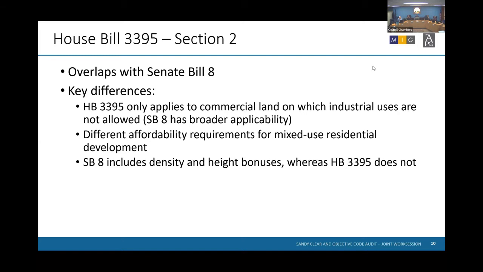Another thing that I didn't include in the slides is that this bill does not apply to lands that were brought into the UGB within the last 15 years. And it also doesn't apply to vacant land. So it seems to be geared towards allowing reuse of existing commercial lands for housing, for affordable housing. So not areas where the city is growing on its edges necessarily.